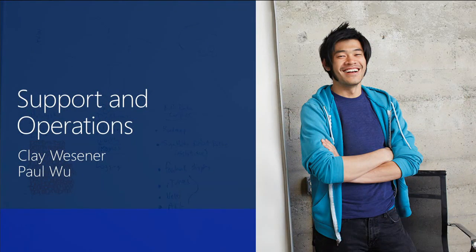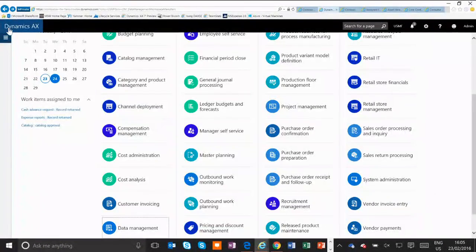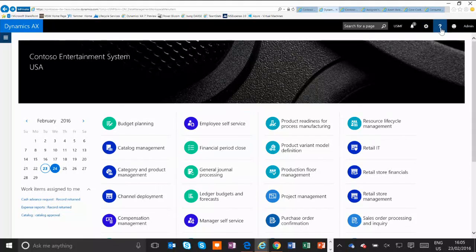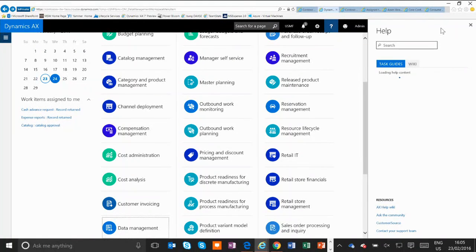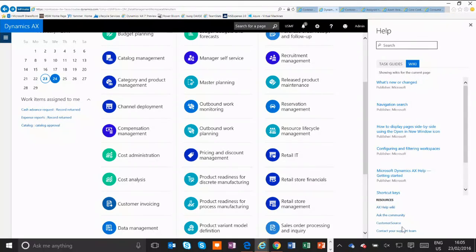Thank you. So I'm going to go into AX. And this time I'm going to go up to my little help icon. If you haven't seen the help menu yet, it does things like load task guides, and it loads content from our wiki. It's context sensitive to where you are in the application, so it'll find wiki pages and task guides related to what you're looking at the moment.